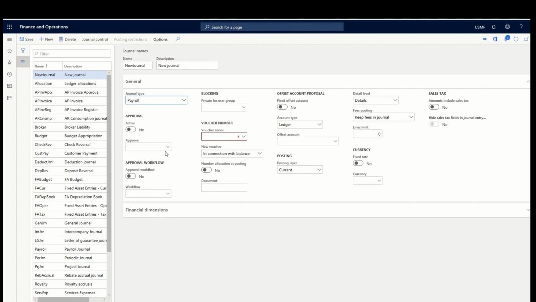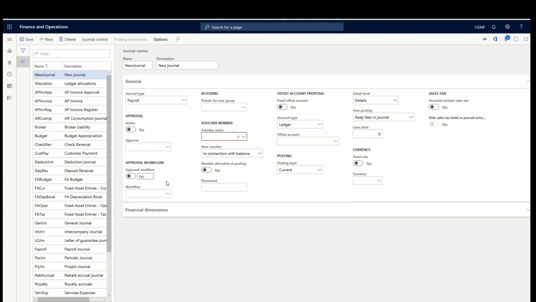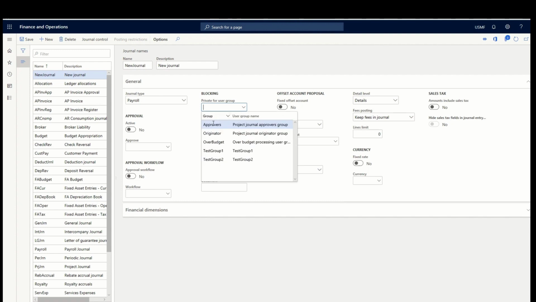Next, we'll go ahead and specify if we are going to use the approval workflow. If we do want to use the workflow, we'll go ahead and switch this to yes, and we need to specify the specific workflow that will be used for this journal. We'll go ahead and click no for now. Next, we can specify blocking if we wanted to. We would specify the specific group that we would block this for.